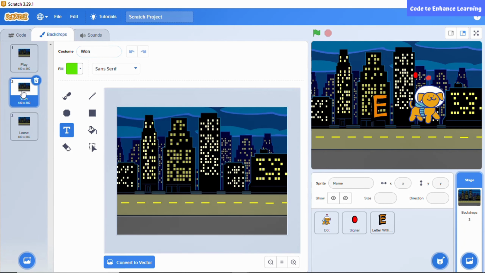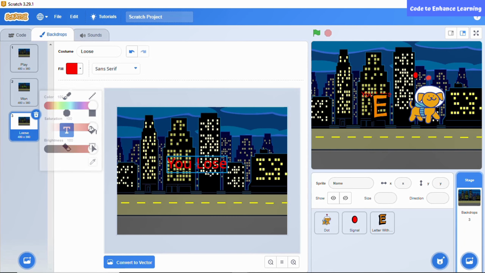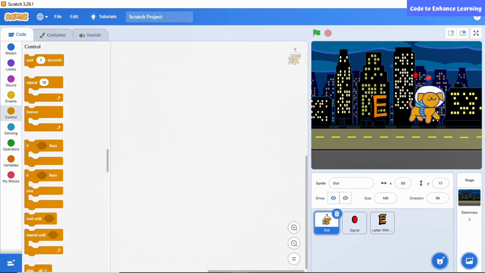When we win the game, it should appear as "You win", so we'll make it large. After that, when you lose the game, it shows "You lose". The color will be red, and we'll make it large. So we have created 3 different backdrops: play, win condition and lose condition. Now we'll start writing the code for our first sprite, the dot sprite.